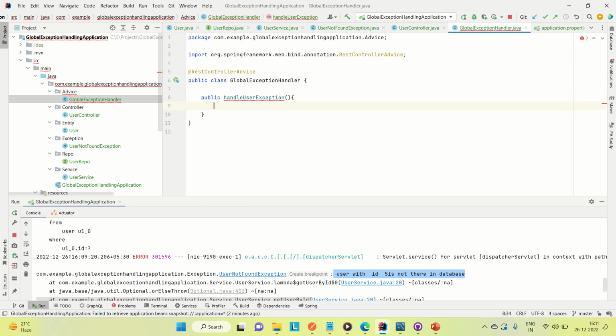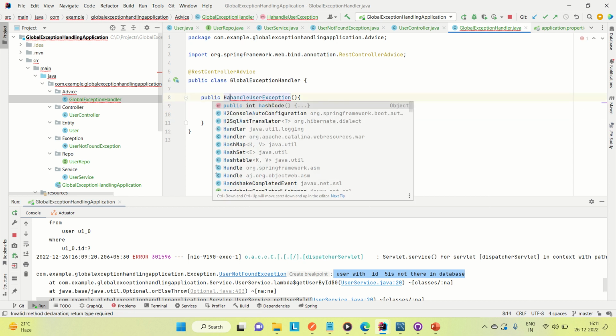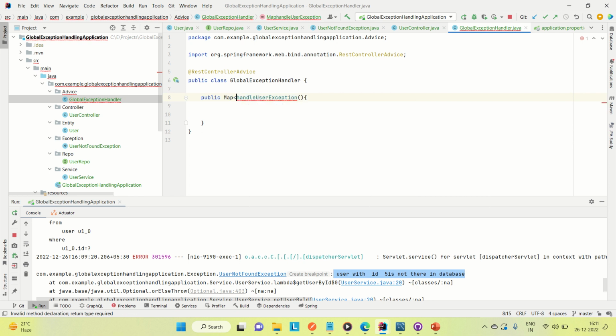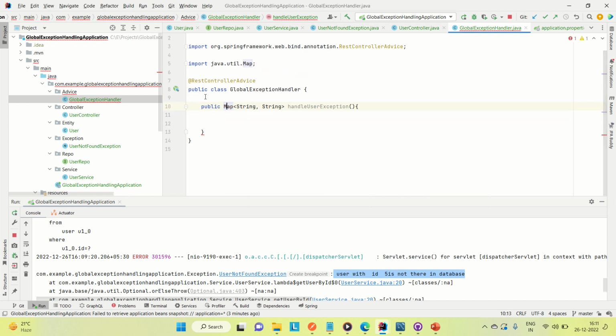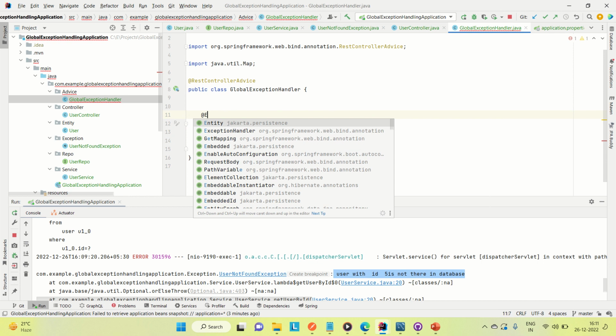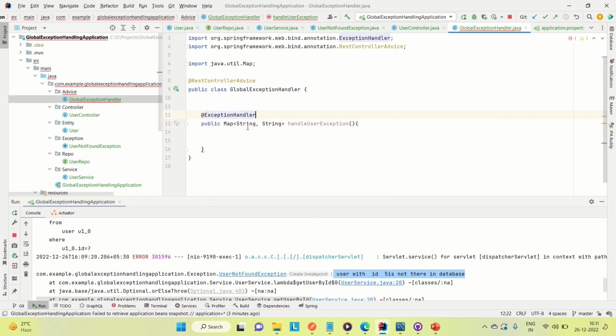Let's say it is of Map return type, a Map of String, String, and let me import the Map here. We have to annotate this method with the ExceptionHandler annotation, and here we need to provide the class name, so it is UserNotFoundException.class.